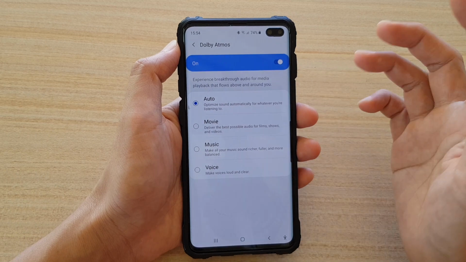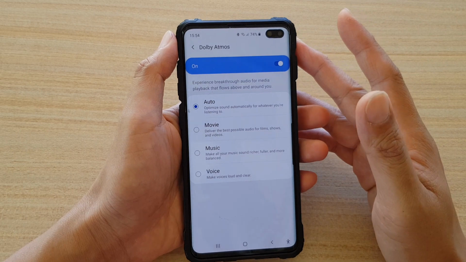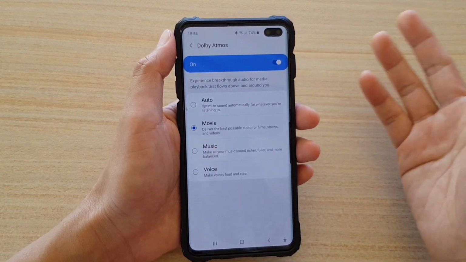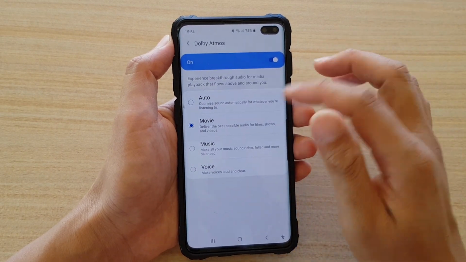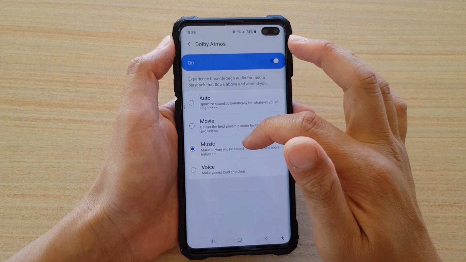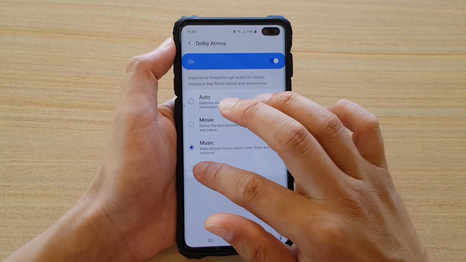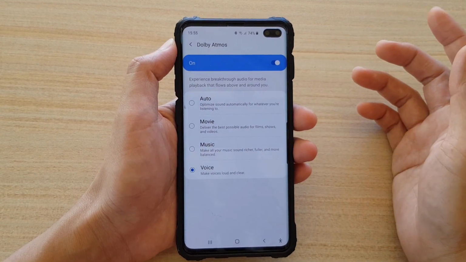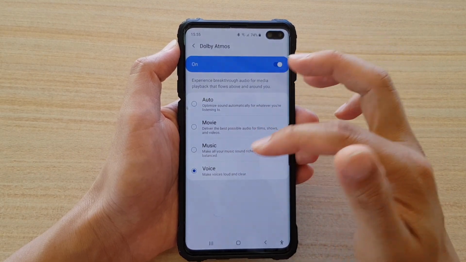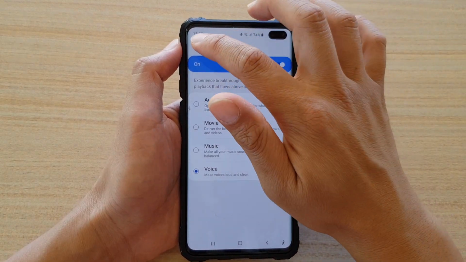If you use auto, sometimes the sound might be a bit flat, or it doesn't sound as good as it should be. So you can choose movie if you're watching movies or YouTube videos. If you are listening to music, then you can choose music, which makes all your music sound richer, fuller, and more balanced. If you listen to a podcast, you can choose voice instead of music or movie. So selecting the correct setting for whatever you are listening to at the time will definitely help improve the sound of your Bluetooth. So that is one of the things that you can do.